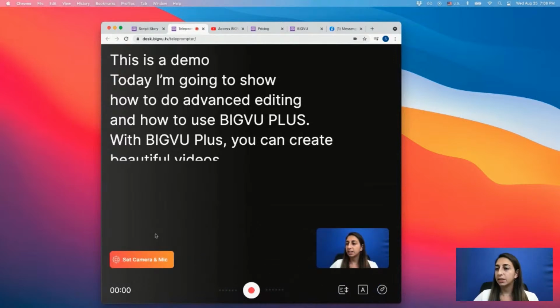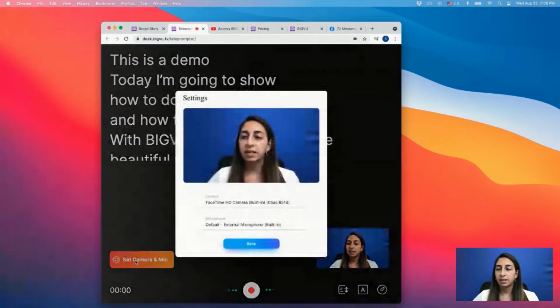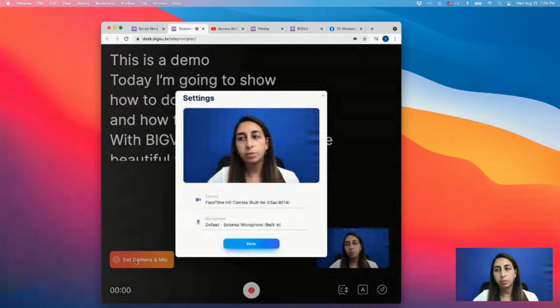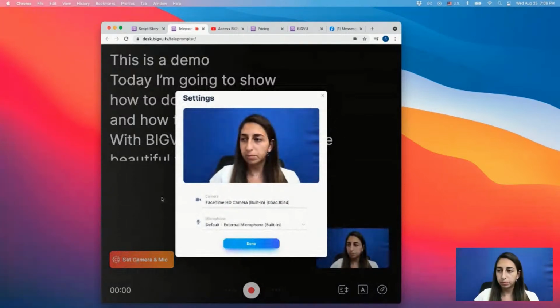The last thing you need to pay attention to is setting the camera and microphone. If you're using some external camera or microphone, this is super important to set before the recording.